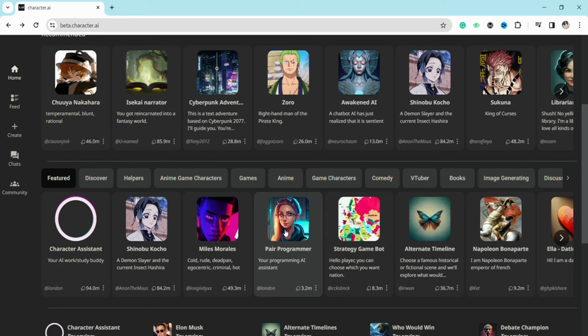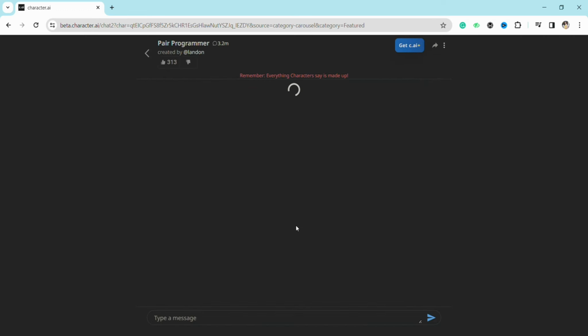And once you open the chat box, you will see that there is only an option to write a message, and there is no such option to send a picture to the character that you are talking to. So I'm going to show you the way to send pictures to the character that you are talking to.